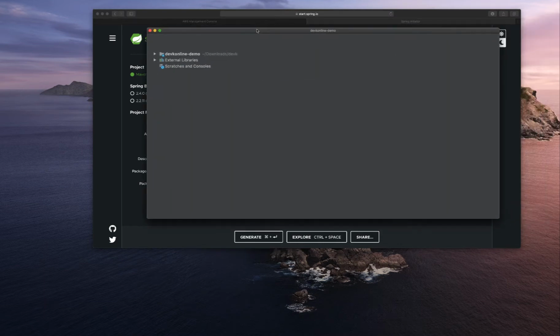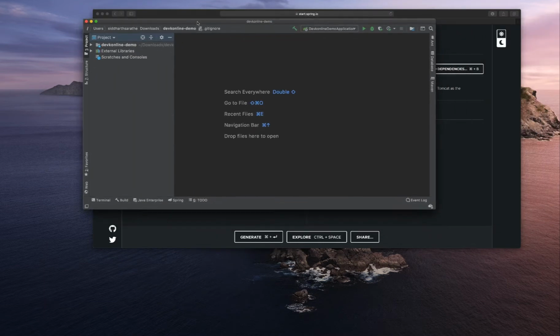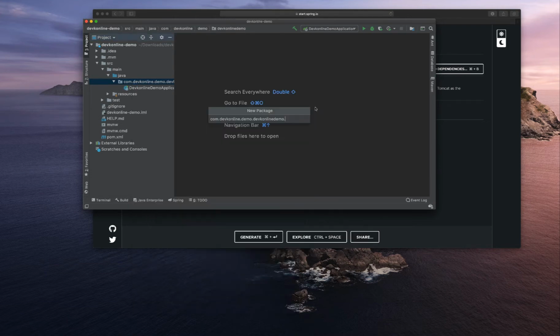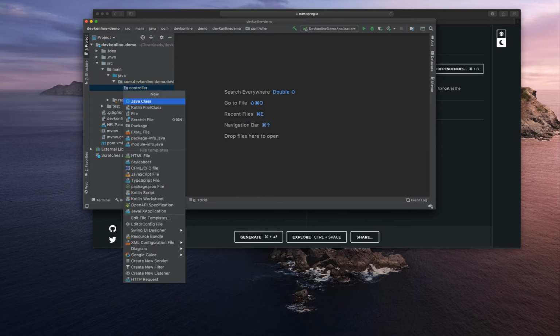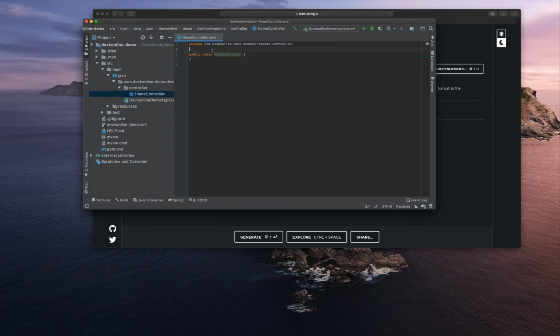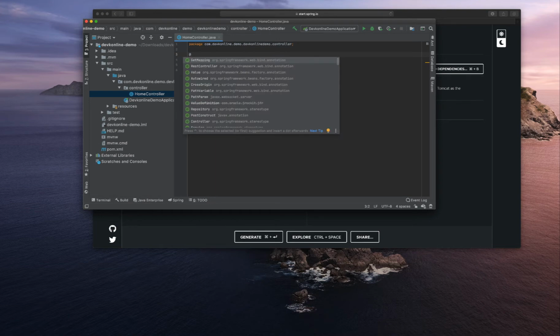So I imported the project into my IDE. So let's just quickly create a new REST controller. So I'll create a package called controller, and the name I will give just HomeController, and let's create a basic endpoint.